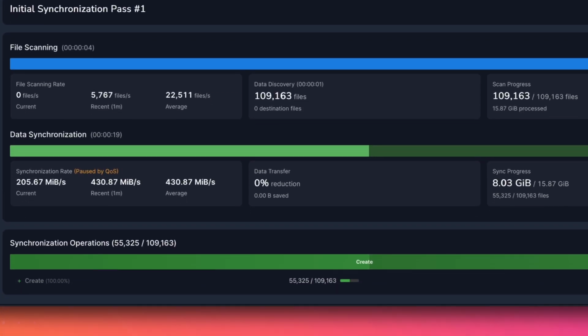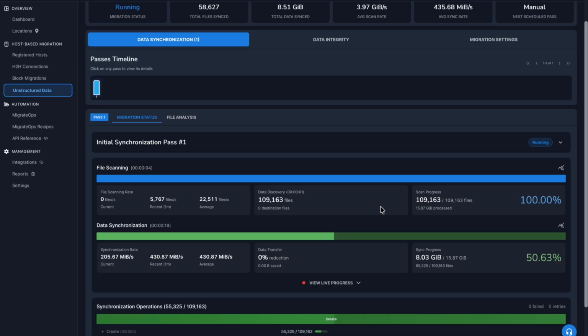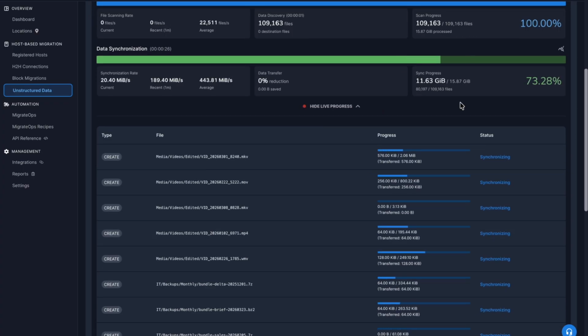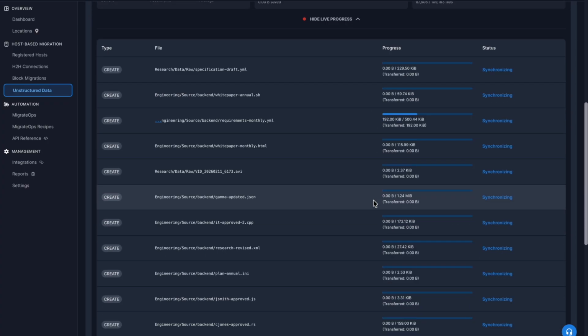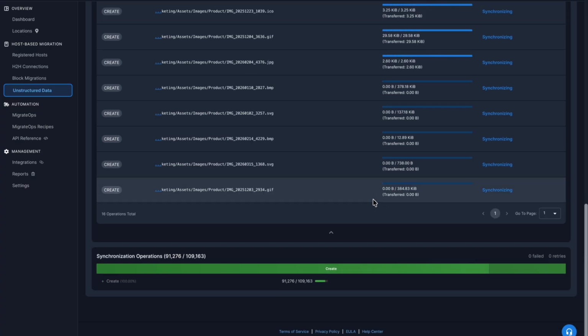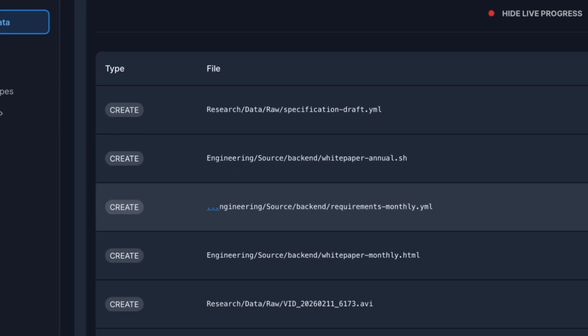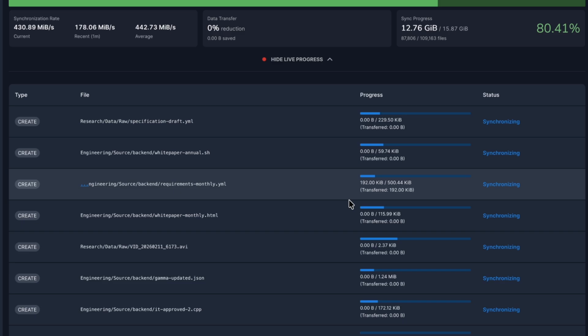Then, over here, you can see every action that needs to be done by our synchronization process. While synchronization is happening, you can also click on Show Live Progress to see which individual file is being synchronized and track its progress. Since this is our first pass and the destination started completely empty, every single operation here is a create. On later passes, you will see a much more complex picture.